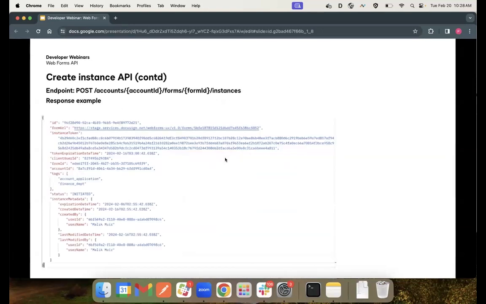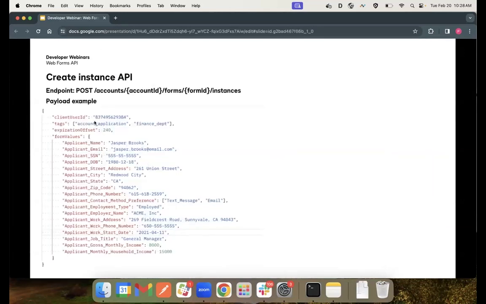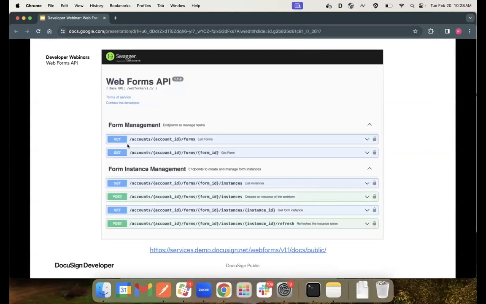Now, going back to this slide, we use the create instance and refresh token API to create an instance or refresh the token, and that returns an instance URL that we have seen here. This is a URL that is returned with the instance token.